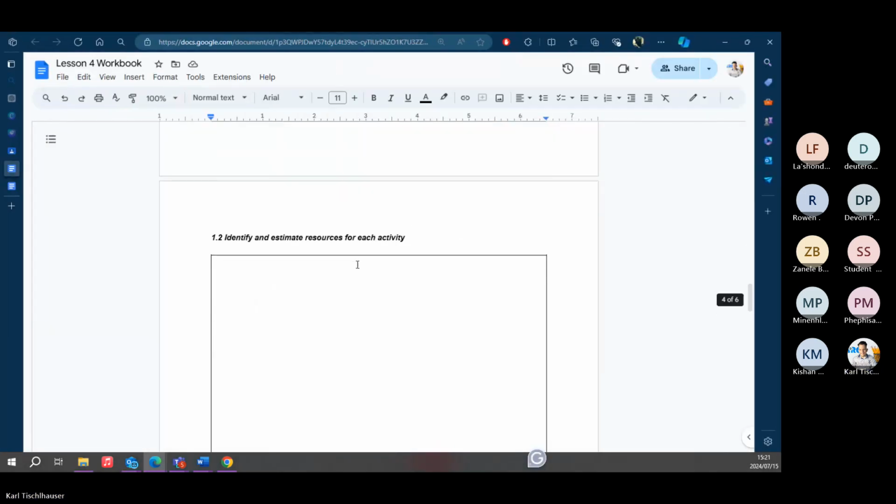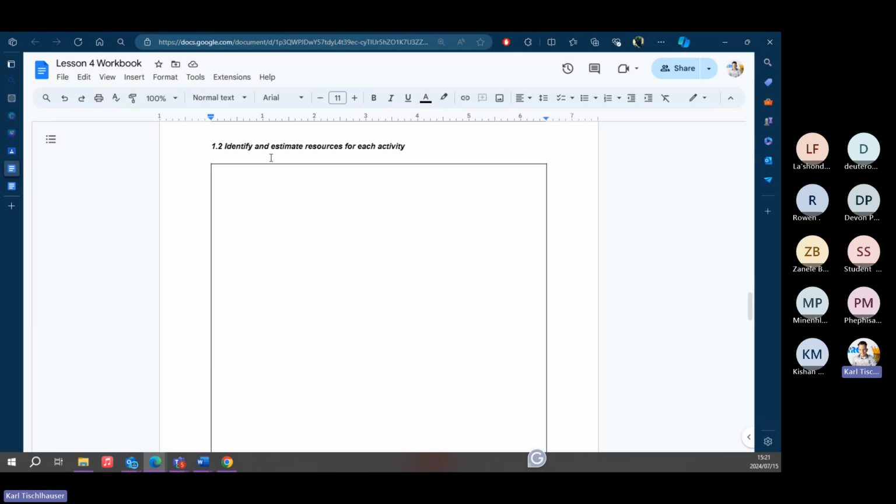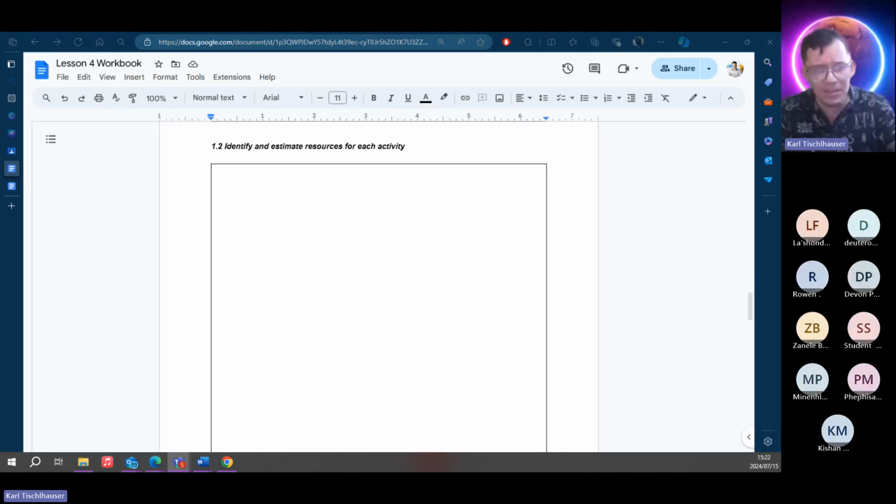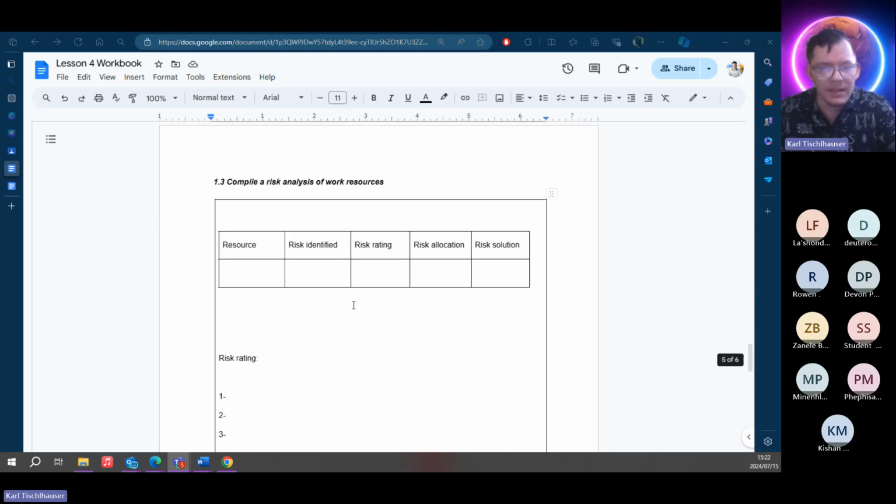Okay. Then it says identify and estimate resources for each of the activities. So based on the list of activities you've provided, tell me what are the resources you'll need. Sorry, I didn't notice this before. So tell me what resources you'll need to do each of the activities. And then it says compile a risk analysis of the work resources. So tell me what the risks are. And they even give you a table that guides you in terms of answering. So give me the resource, give me the risk rating, give me the risk allocation. So which project team member will it be allocated to, and give me a risk solution.